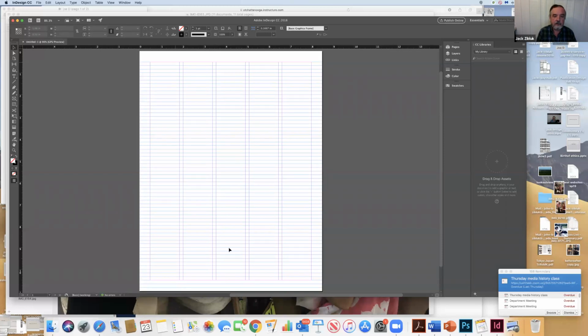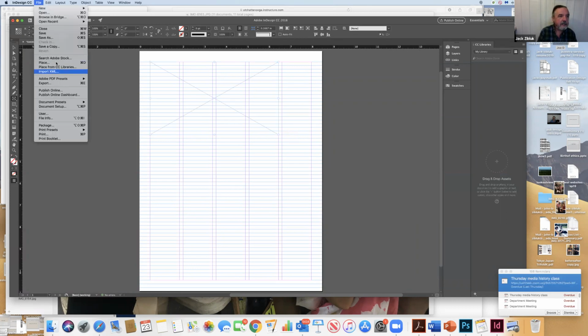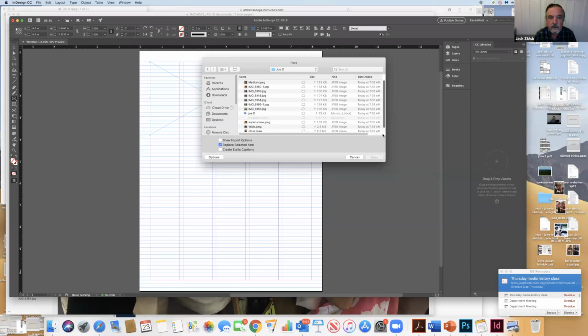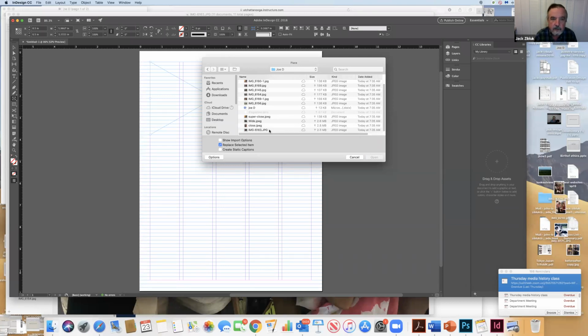See, now I have things to line up the pictures. Okay, so this is the picture box. And I will draw the picture box to line up with my columns, like that. File, place. Open. Okay. Where's the one that we liked? I think this is it.